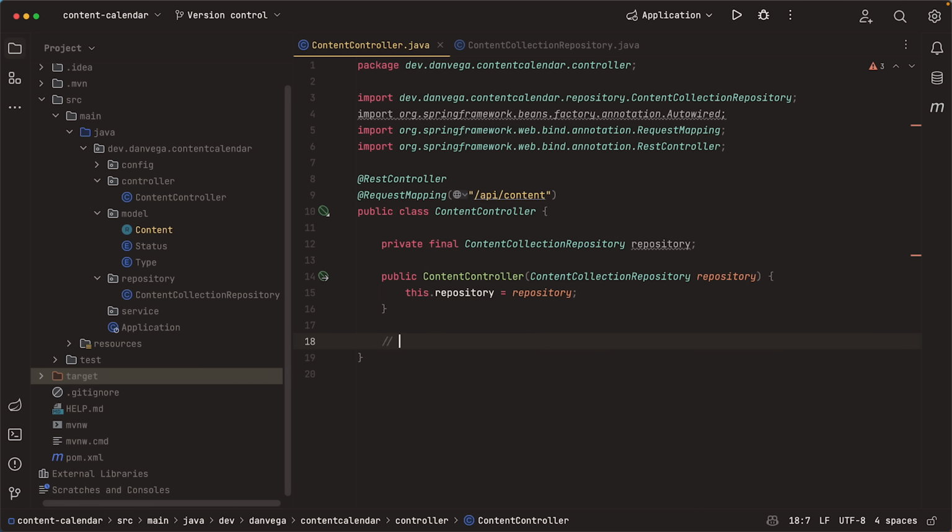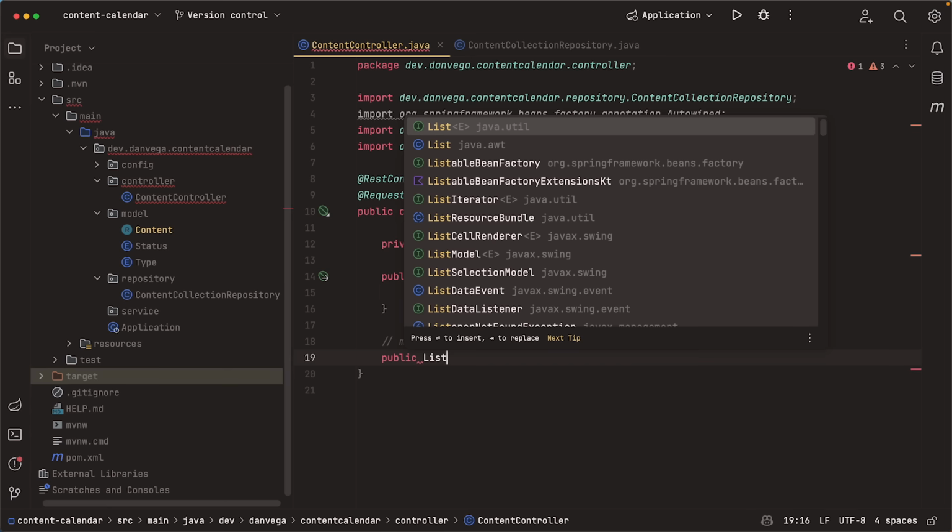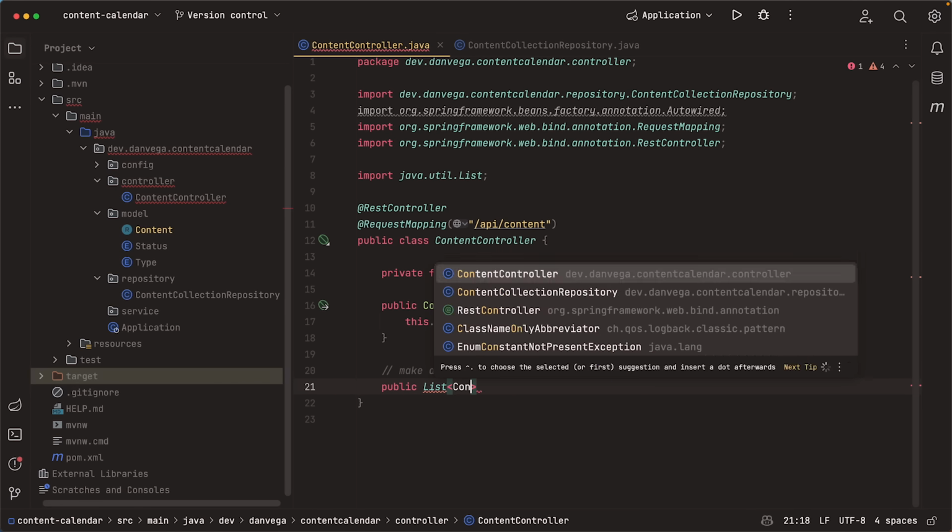So now I want to create something that allows someone to make a request and find all the pieces of content in the system, right? So how do I do that? Well, first we write a method. This is going to look eerily similar to that one we created before. We want a list of content.